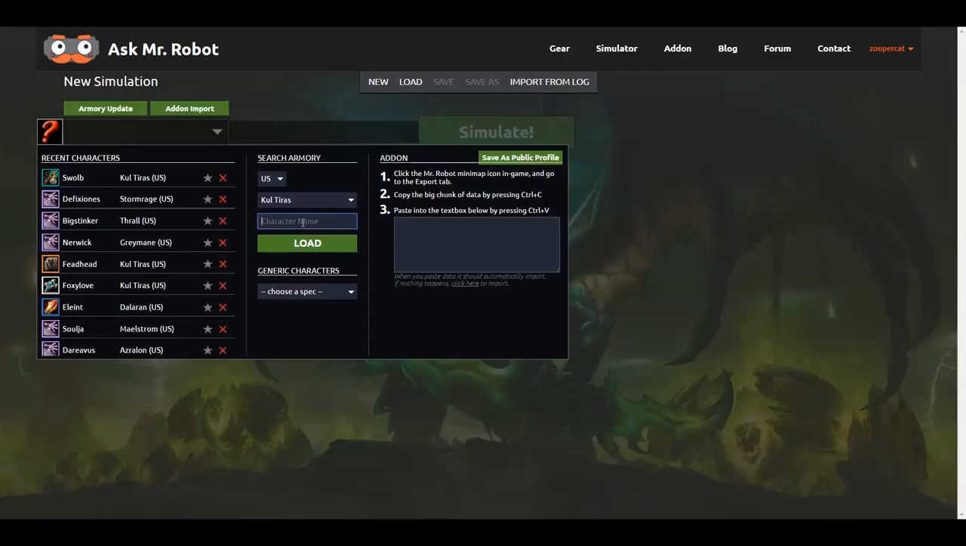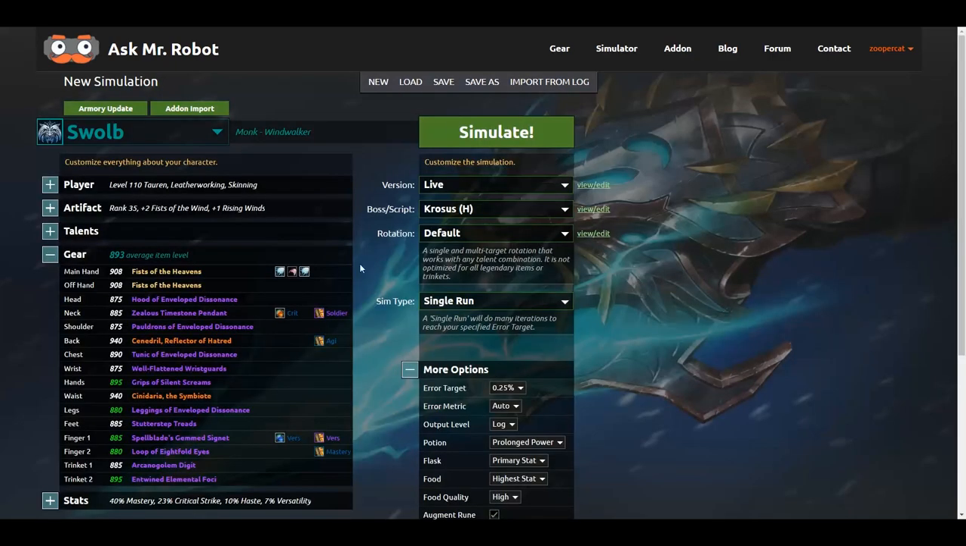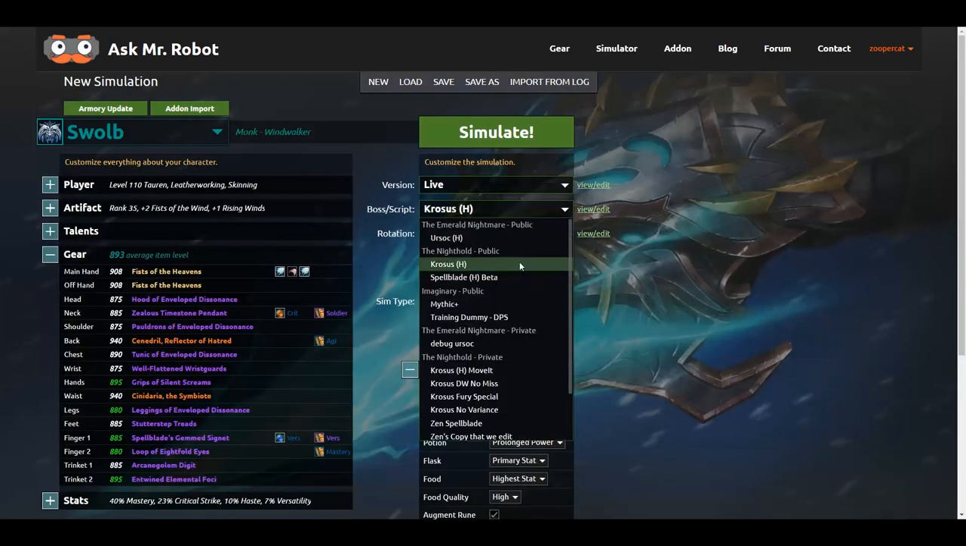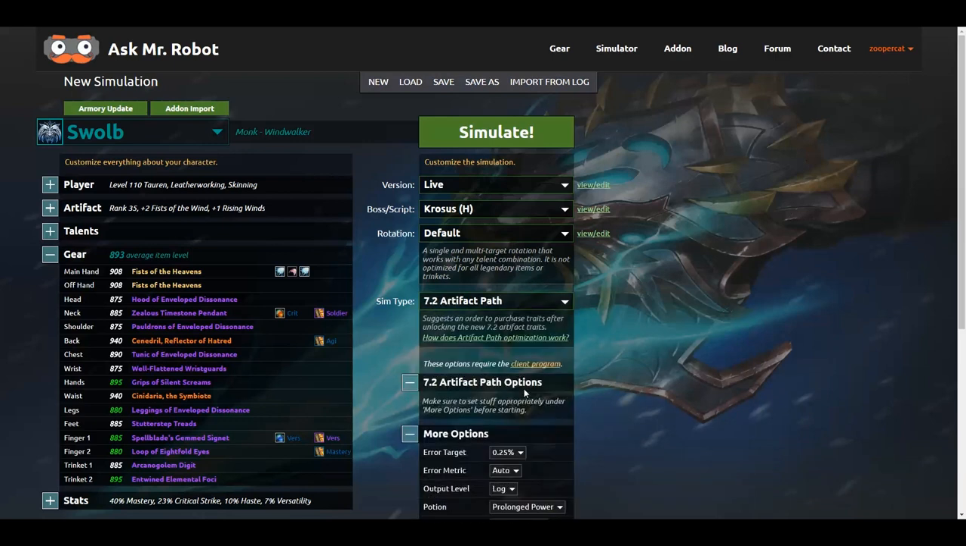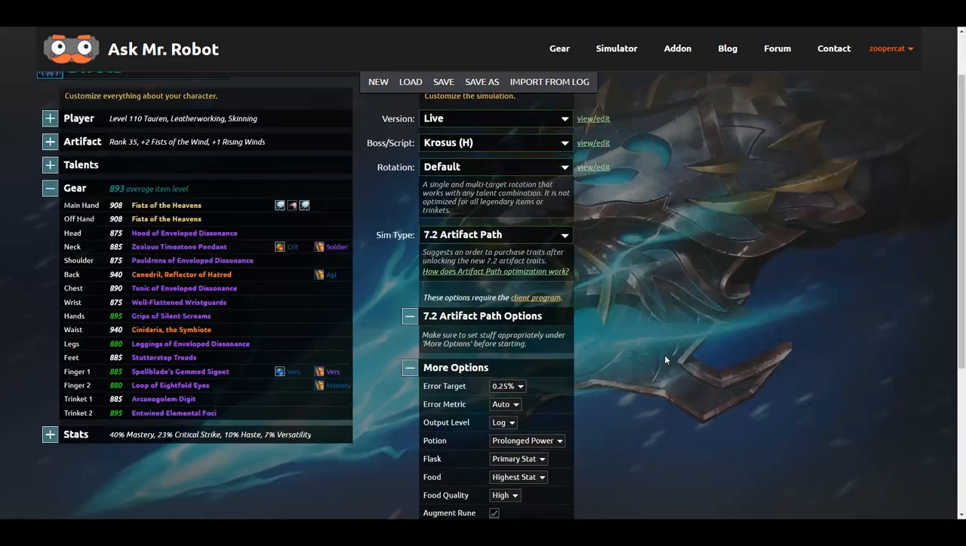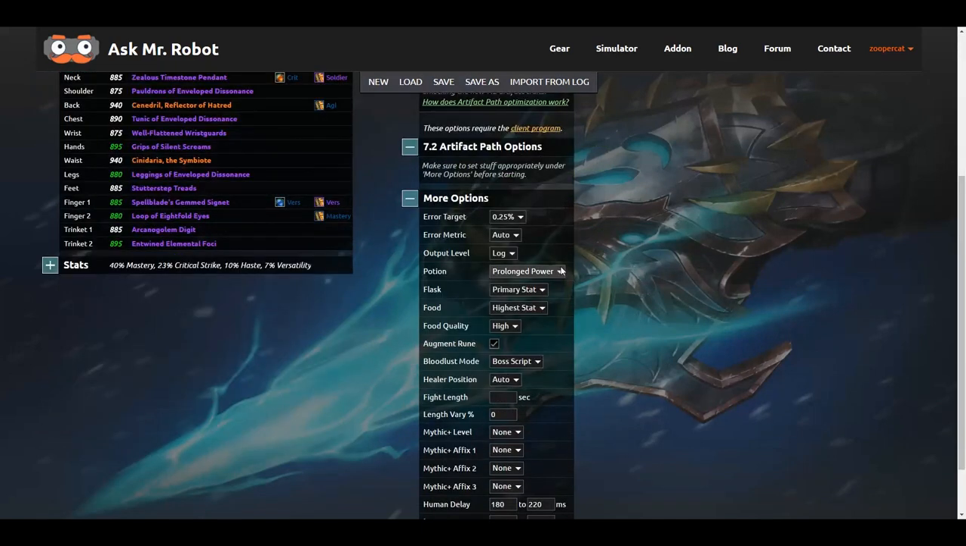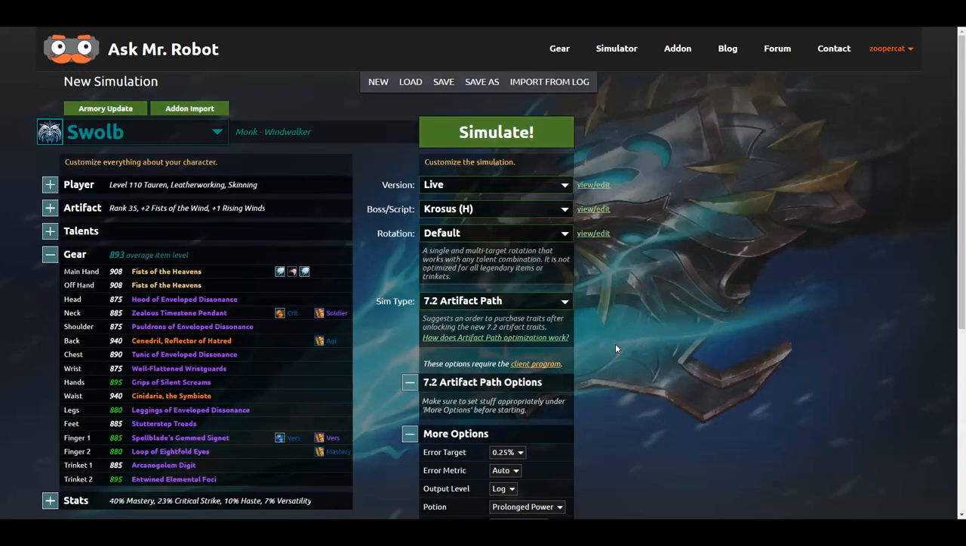So let's set this up. First, go to the simulator and load your character. Then on the right, choose your boss. I'm going to choose Croesus. And then change the sim type from single run to 7.2 artifact path. This is the automated setup that I was talking about. Now check your options below here. I'm going to set my potion and uncheck the augment rune. So that's it. Then we click simulate.